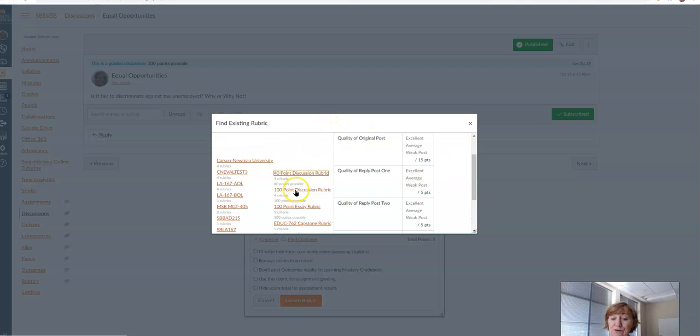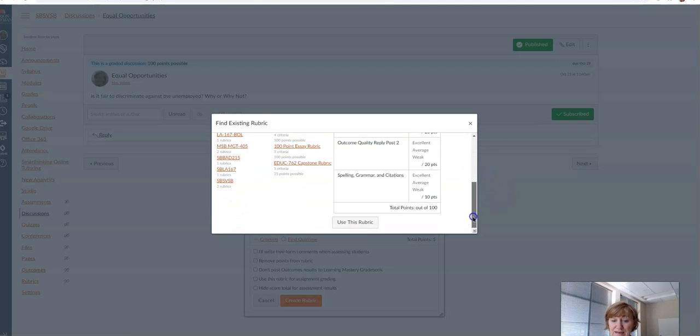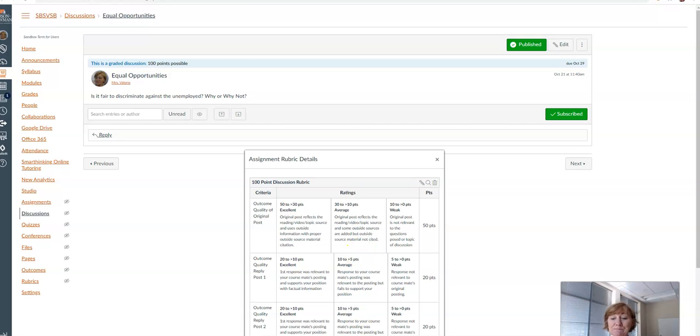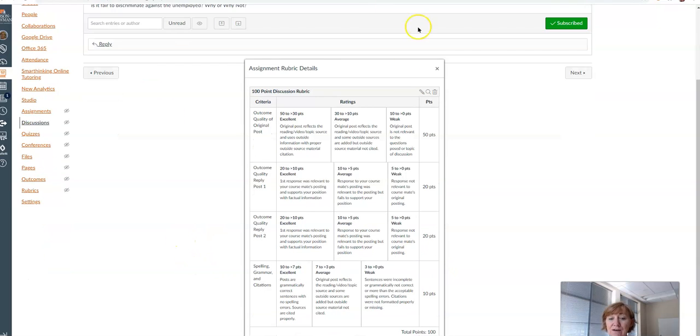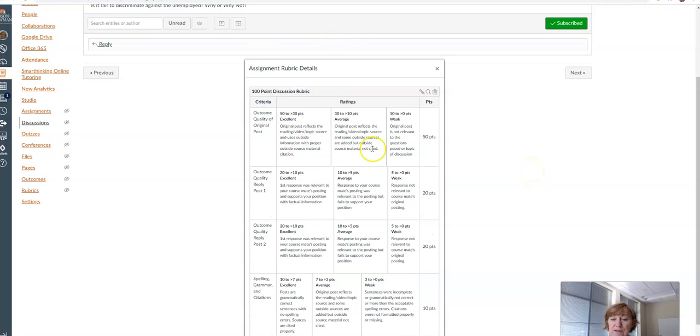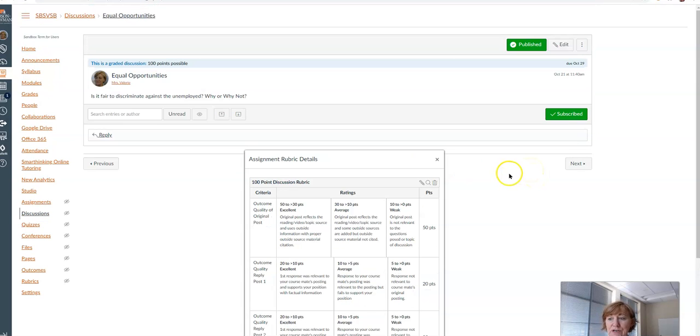And there's my 100-point discussion rubric. And I'm going to use that one. Okay, so now we have the assignment rubric details. We want to give it a second until we see a flash on the screen and we know that now it's been attached.